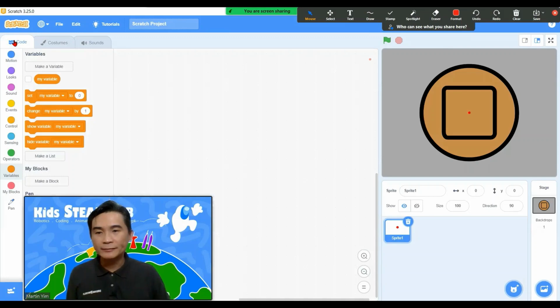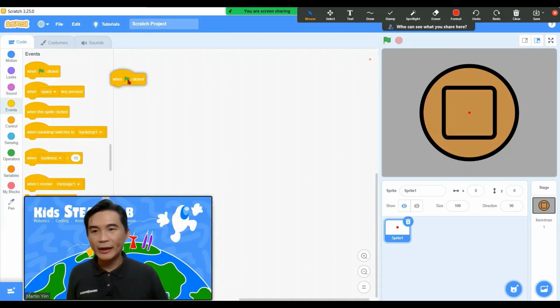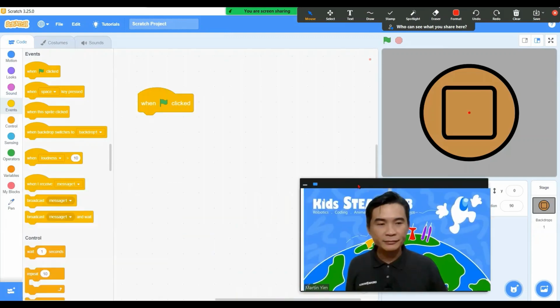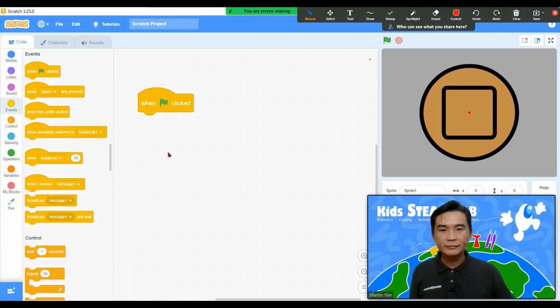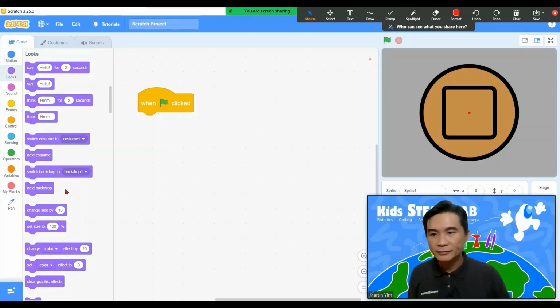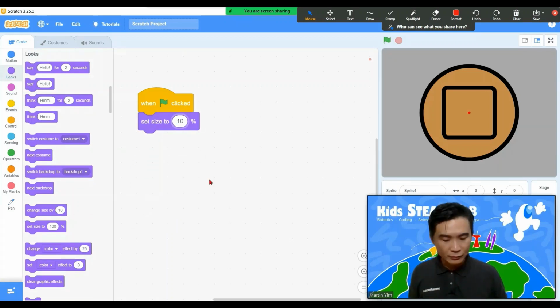Okay, go to the coding. First of all, pick out the green flag. Go to the event, pick out the green flag. And then you have to set the size of the circle. Click on the looks, pick out the set size, and then maybe we can set it to 110.